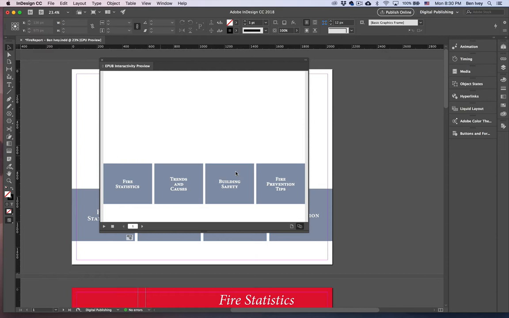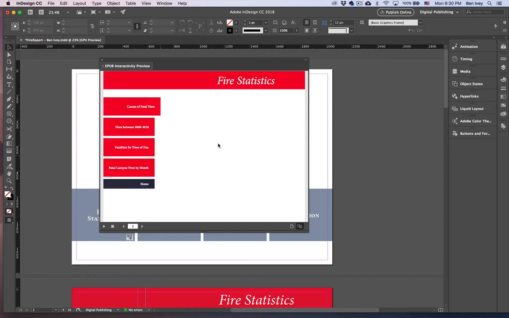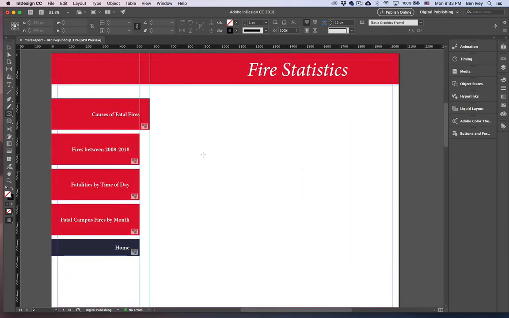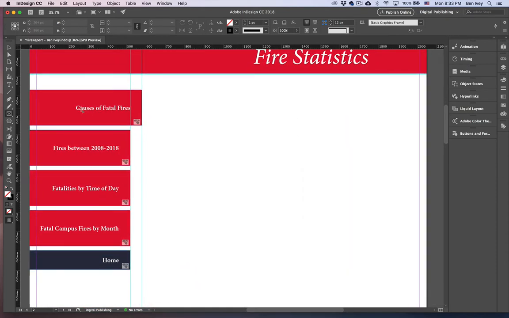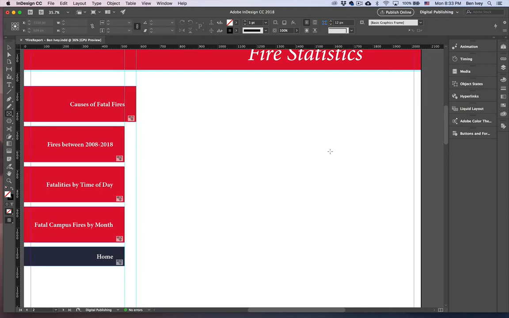Once we've got this done, the second thing we need to do is to start loading up all of our content for each of the different pages, and then we can go back and format everything else. So the first thing we'll create on page 2 is the information for the causes of the fatal fires. Everything we place will be placed nicely inside of this right-hand side. The first thing we'll do is our different graph.